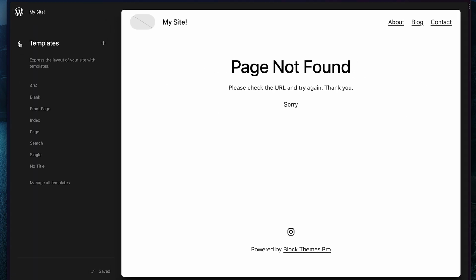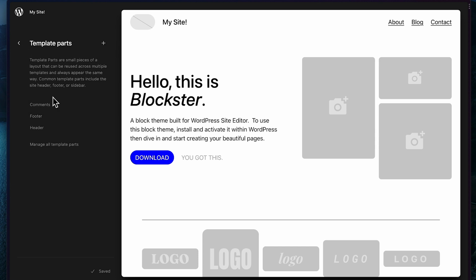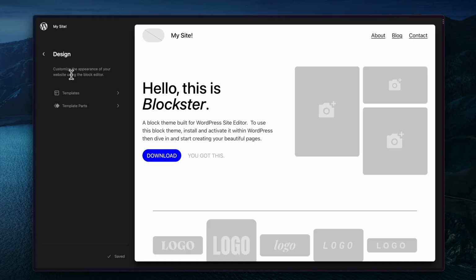And you also see that we can go back to template parts. And this includes things like the comments form, header and footer, and just a great way overall to see all the parts of your site that are assembled using a block theme. Now, there are also a lot of additional style changes, and let's dive in.